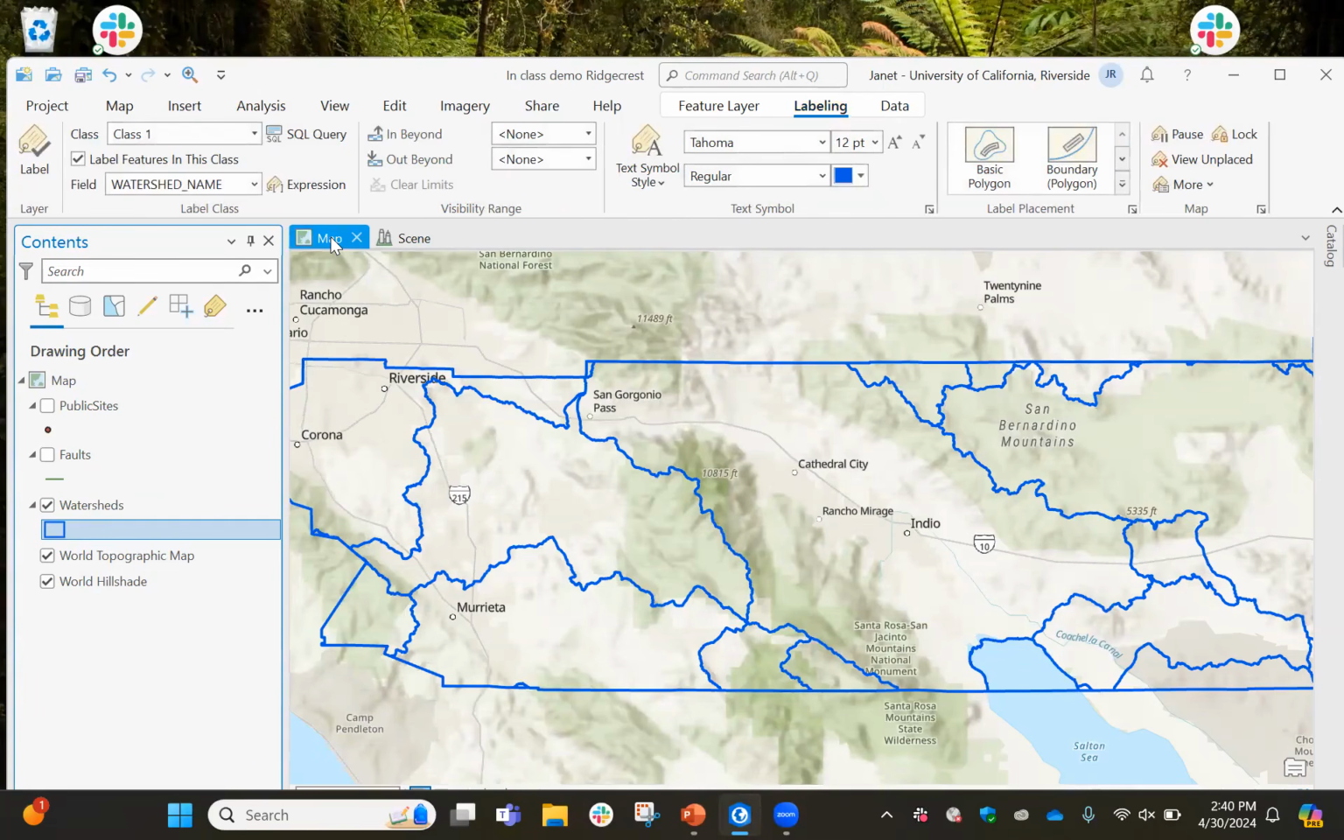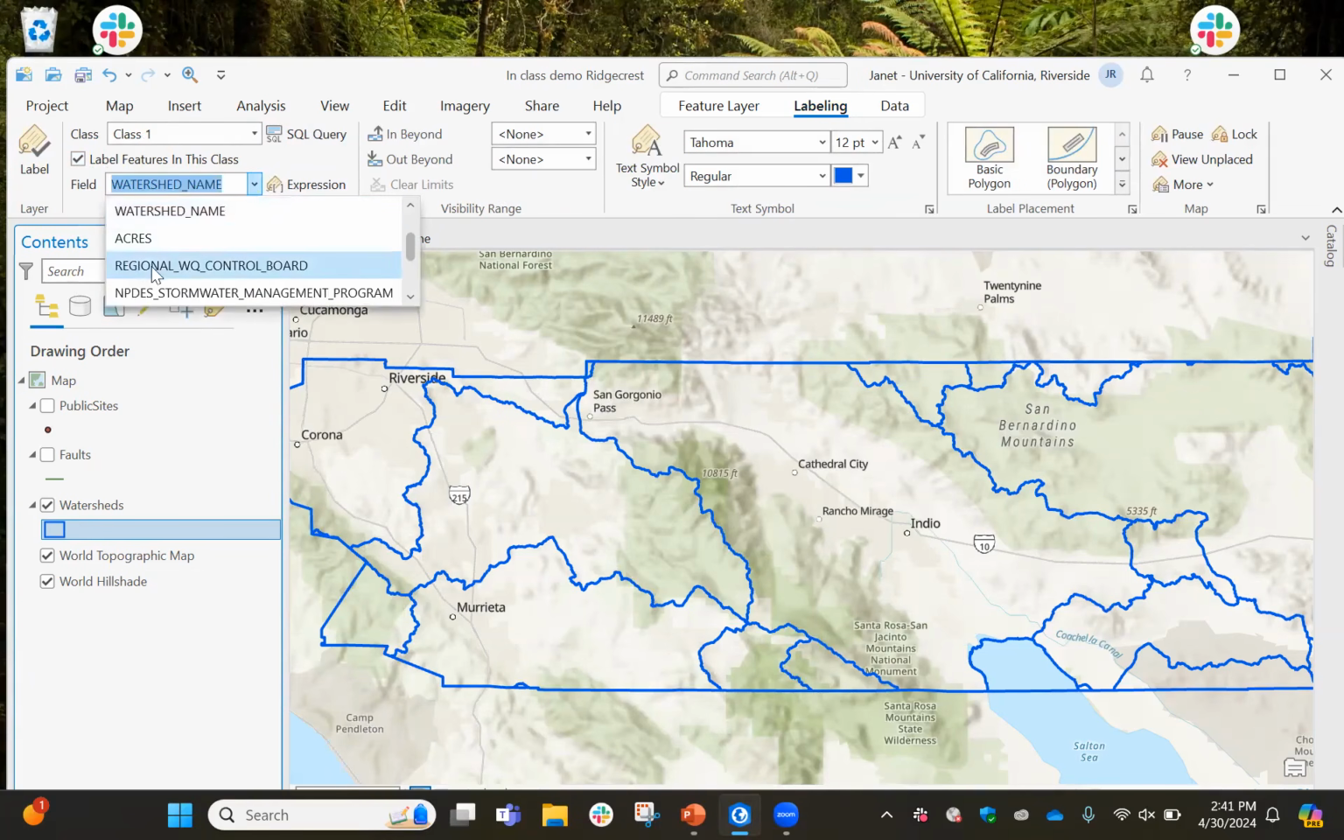I've played around with this a little bit, so it's already set to kind of what I want, but I'll walk you through it. Over here in the label class section of this tab, you want to make sure this checkbox is checked. For the field, remember this is the column heading that you want to draw your labels from. I really don't want acres or anything else. Watershed name is what I want, so that's what I've selected.